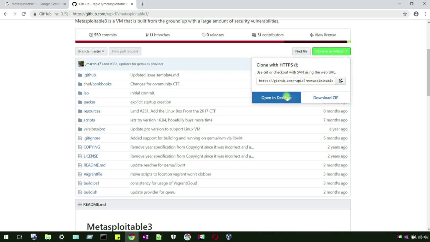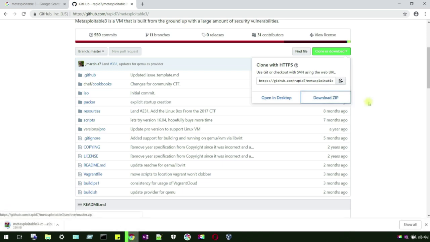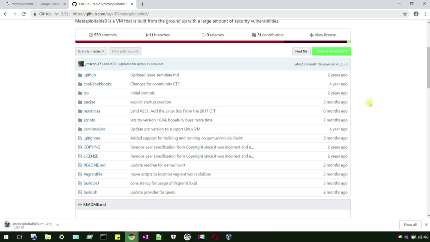Now, if you happen to have GitHub Desktop, you can clone it. But I don't have it, so I'm going to download it as a zip file. It's not going to take long. Oh, yeah, I forgot to mention I've downloaded it before, so I'm going to cancel out of it here, but you go ahead and finish yours.